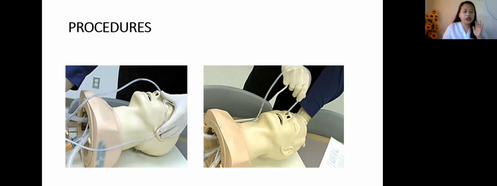So before doing the procedure, for the safety of the patient, you need to identify the patient's name. So check the ID band. After you check the ID band, before doing any procedure, it is very important to know if the patient is comfortable with it, if the patient agrees, and also if it is safe for the patient.